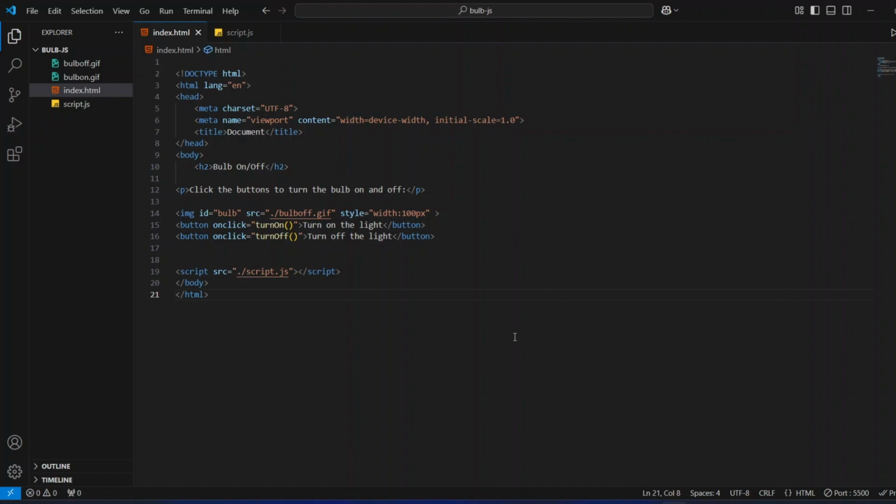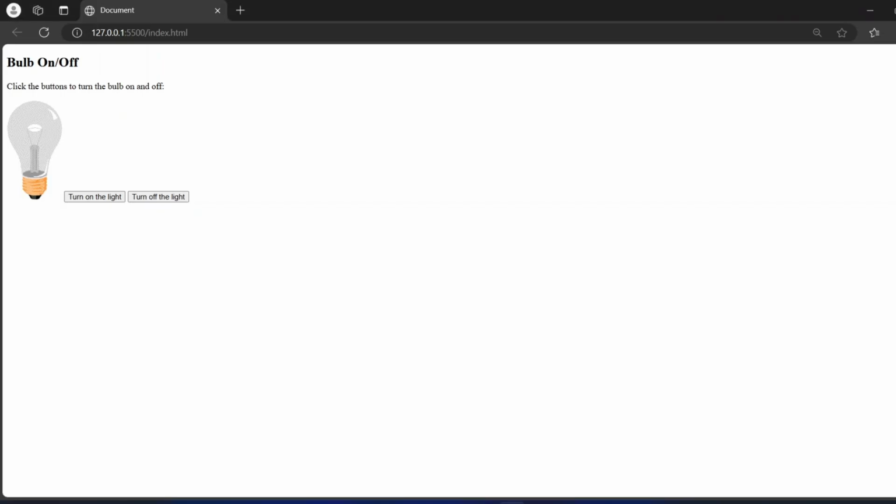Today, we are going to create a simple yet fun project using HTML and JavaScript. We are going to make a light bulb turn on and off with the click of a button. Let's dive right in. In this project, we'll use HTML to create the structure of our webpage and JavaScript to add interactivity. Here's what the final result will look like. When you click the Turn on the Light button, the bulb will light up, and when you click Turn off the light, the bulb will go off.